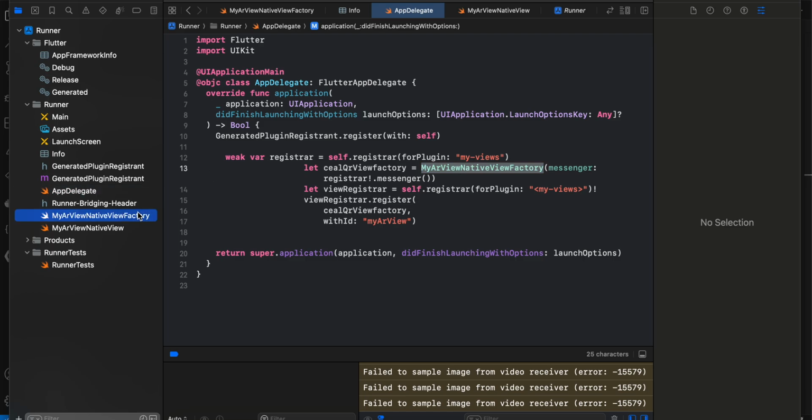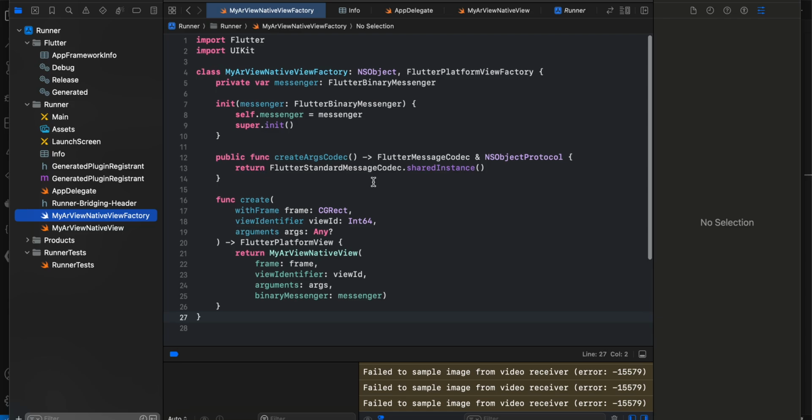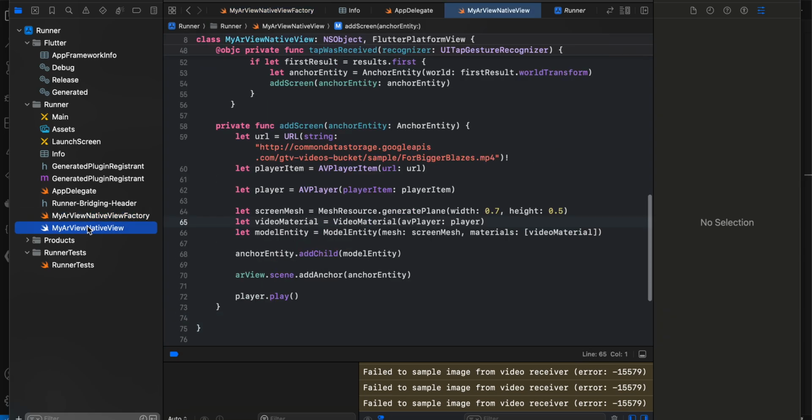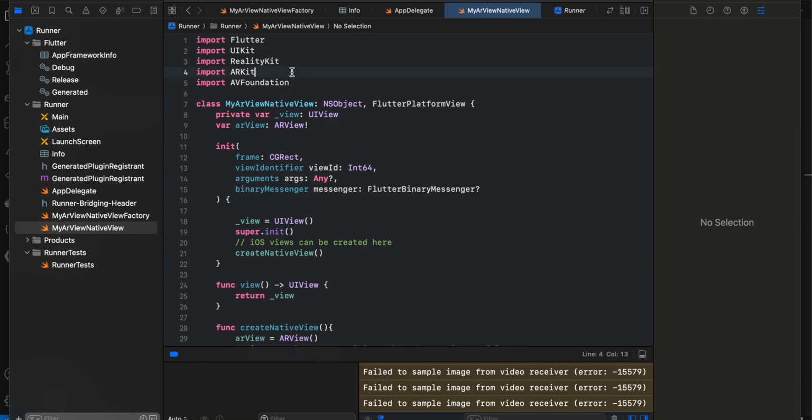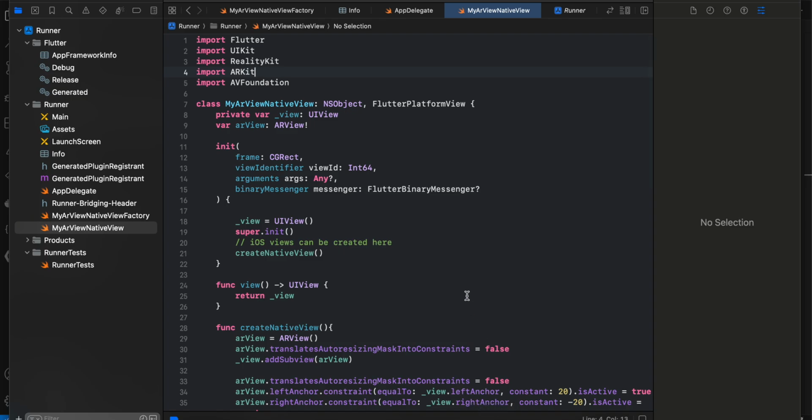So we have created this Swift file. Again this is boilerplate code which you have to write every time you want to embed a native iOS view inside your Flutter application, but it references this Swift file called MyARViewNativeView, for which I have created another Swift file. And here you can see you will have to add all these imports. You don't need PhotosUI, ignore this. You can pick a video from your photos app as well, but I don't want to make this video too complex, but you can do that. And then start playing the video. You just have to change the URL, that's it, pass the updated URL.